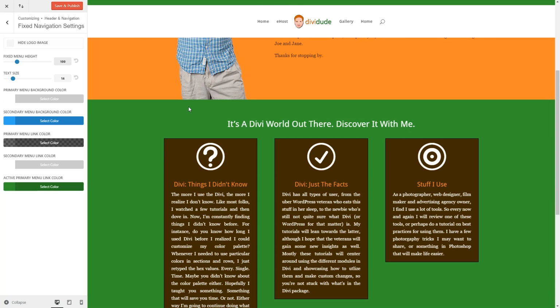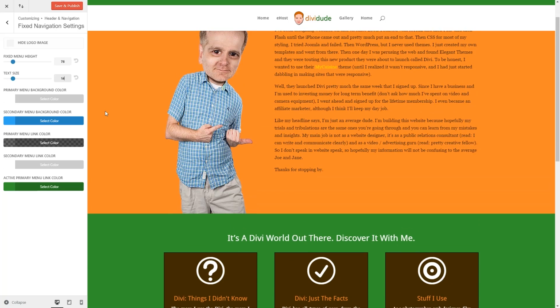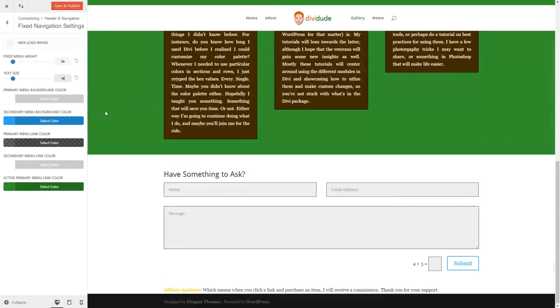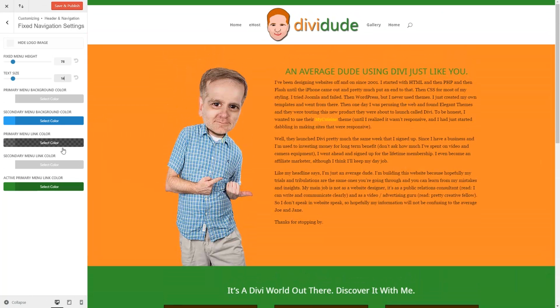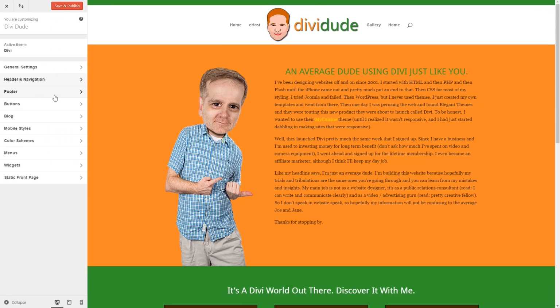As you see when you scroll down, your menu gets smaller. That's what the fixed navigation is. So I'm going to set that to about 75, I think. There we go. See how that got smaller like that? And previously I changed the active primary link color to this green. So I think we're going to leave all this the way it is. And if we find out in the future we need to change it, we will.